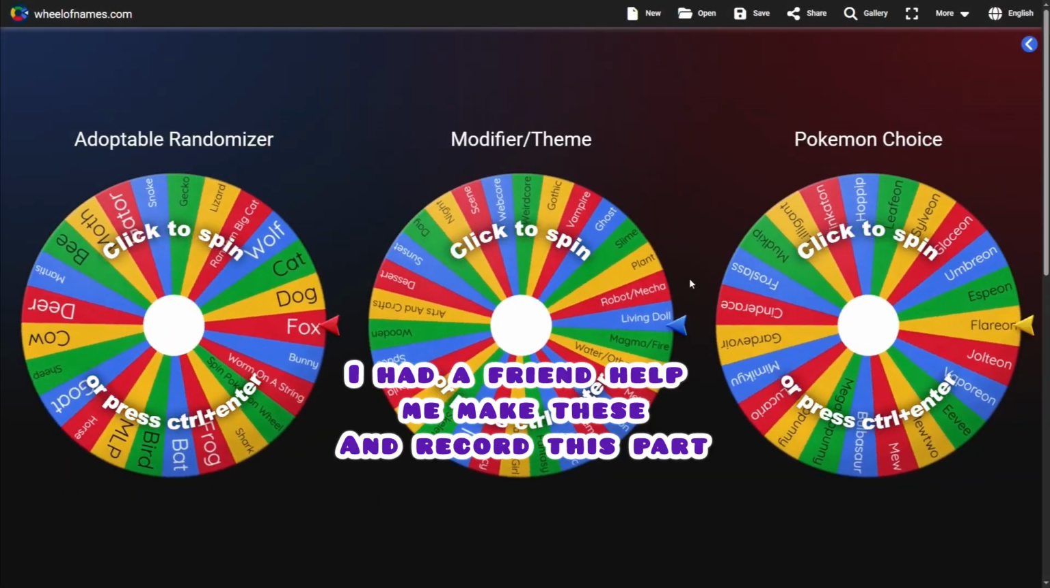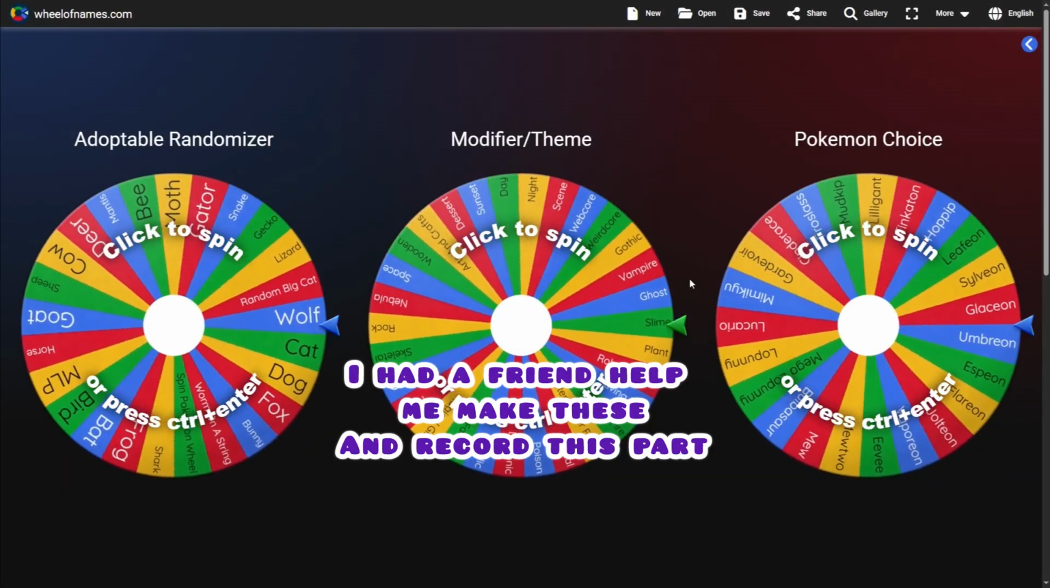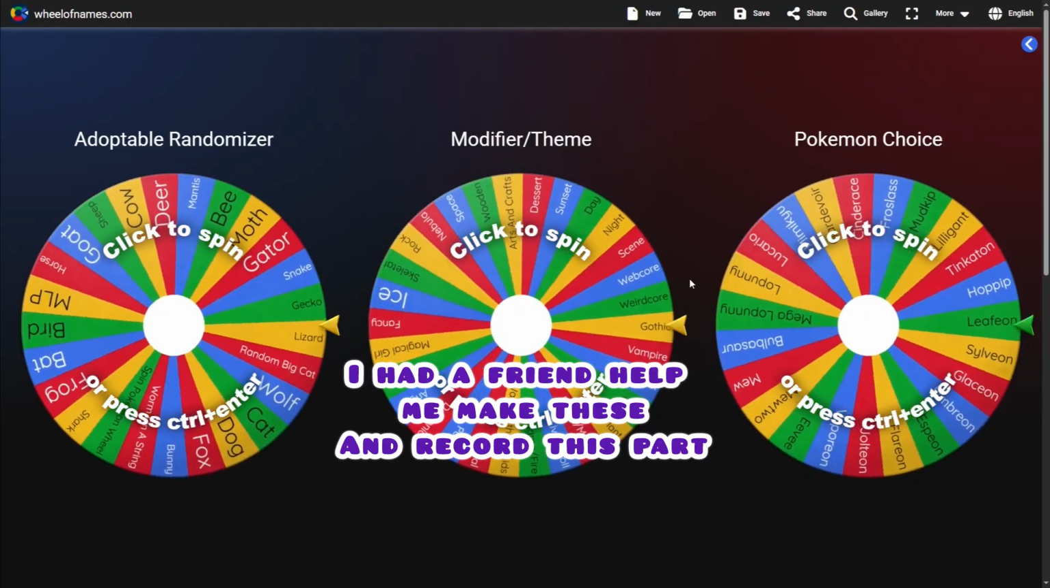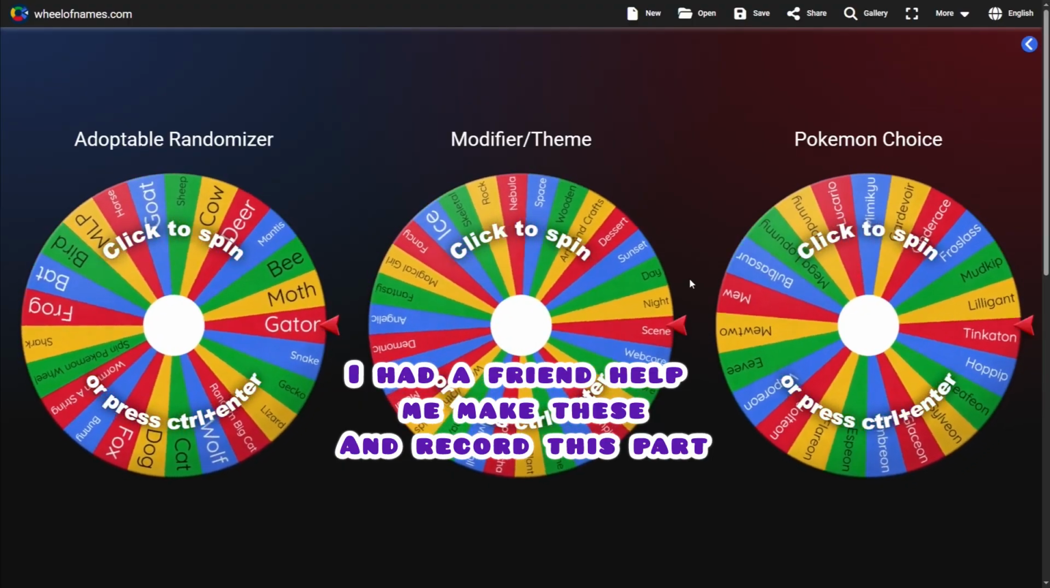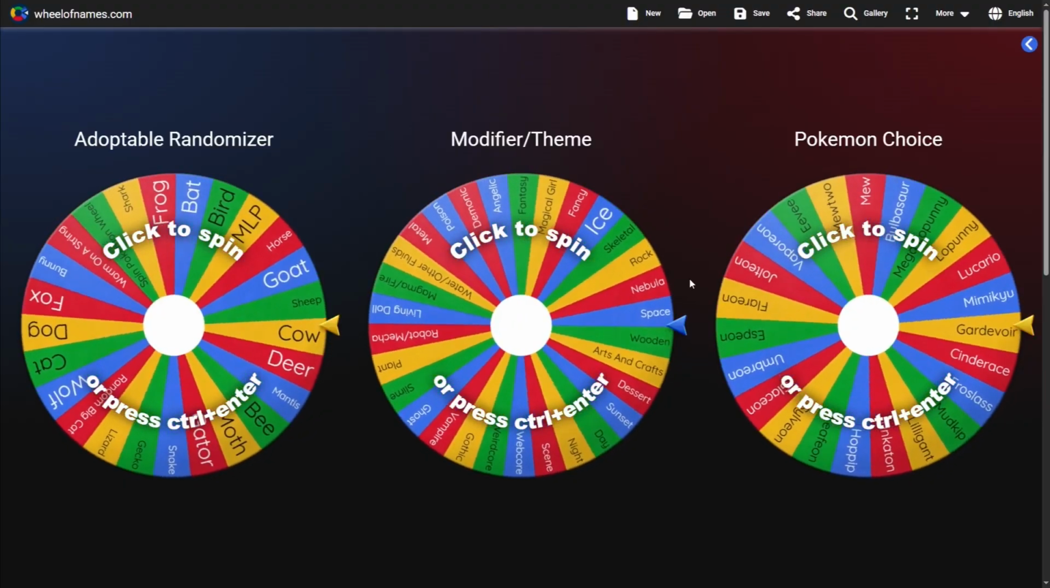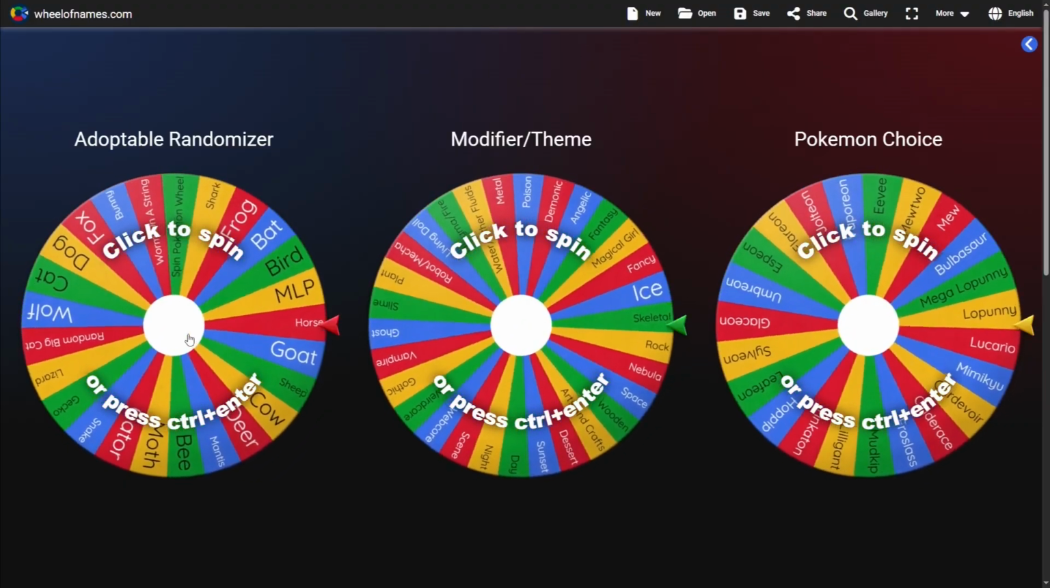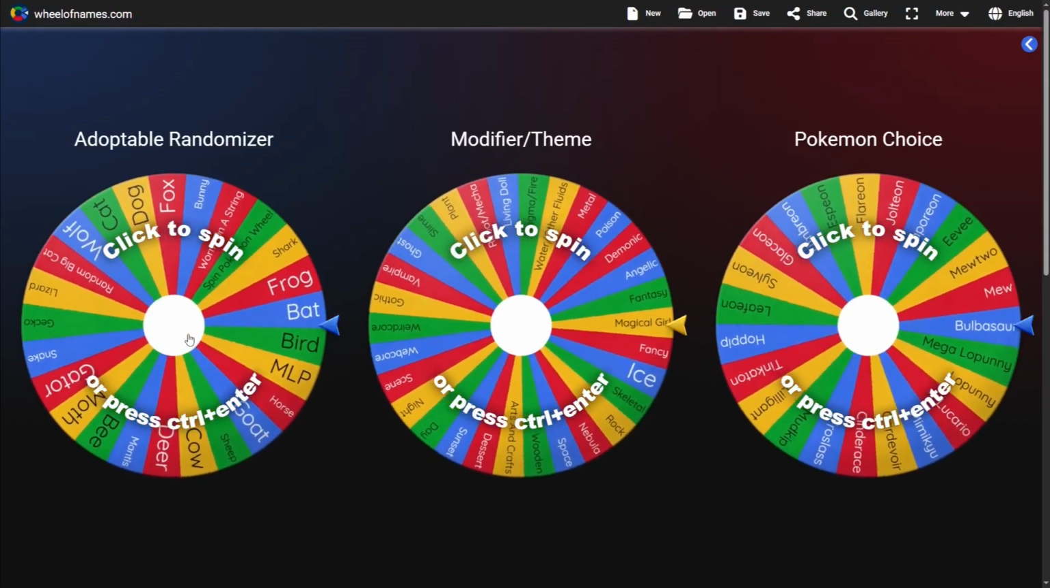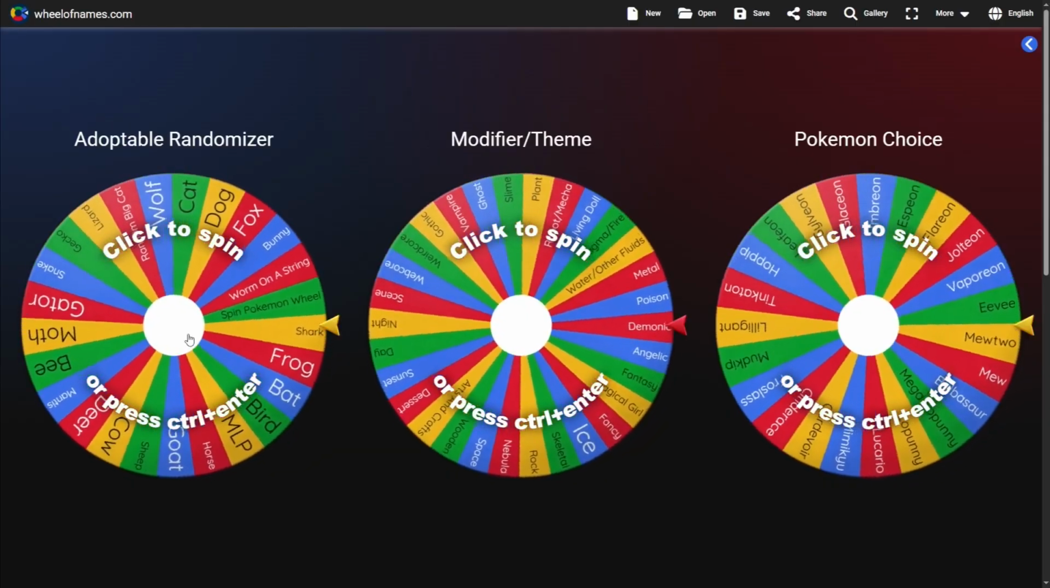So, generally, I'm sure it's very self-explanatory. We're going to be spinning wheels for this. I'm sure they're going to do some voiceover and talk about modifier, themes, what if we get Pokemon, but you understand, it's a wheel. Yeah. We've been doing this for thousands of years.